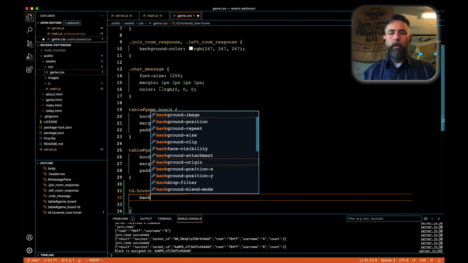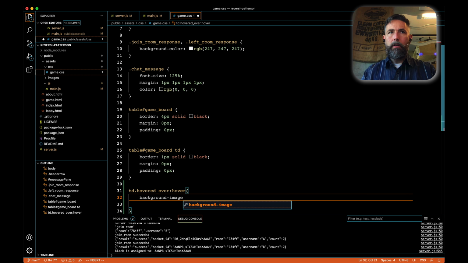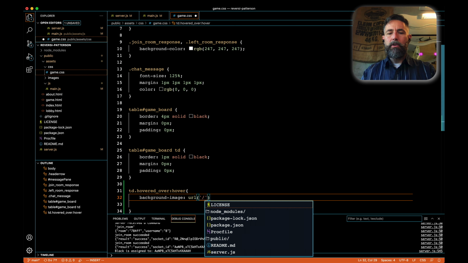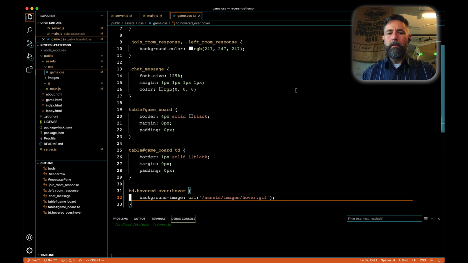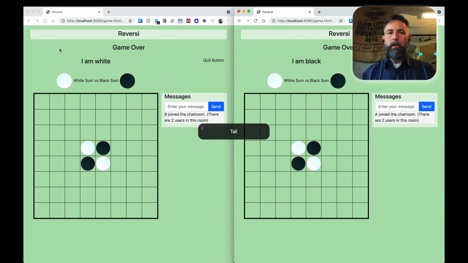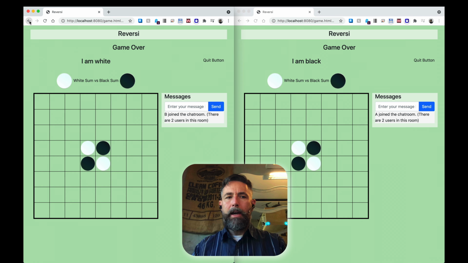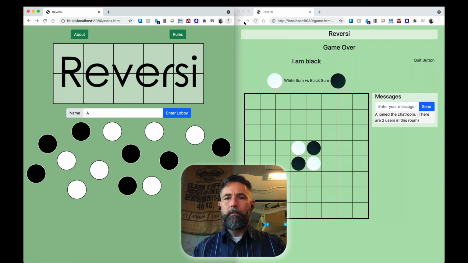And what we want to do is we want to say the background image is going to be the URL, and we put a slash, initial slash, because we want to start at the root of our hierarchy, and it's going to be assets, images, hover.gif. So anytime we see that class and we hover over it, we will put our hover icon. Let's restart our server. Let's come back to our board. Let's go back and walk through our sequence again.